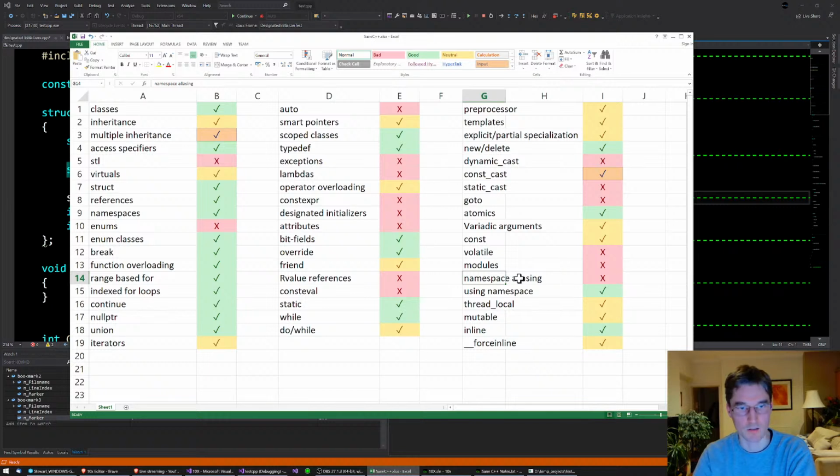Namespace aliasing. Oh yeah, when I talked about typedefs, similar thing. I don't use them, but perhaps I should move over to them instead of using typedefs. So yeah, using namespace, I think I've talked about that before. I use it all the time, but only in CPP files, never in headers, and only for my own namespaces.